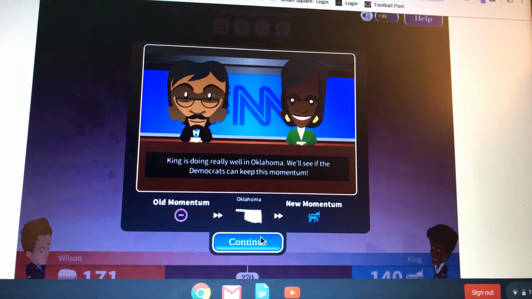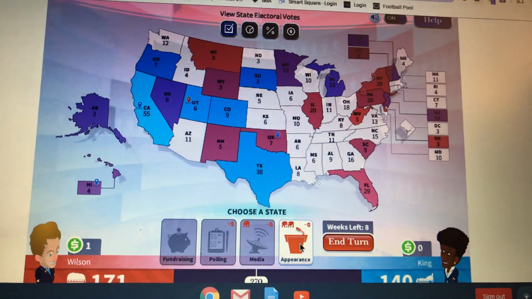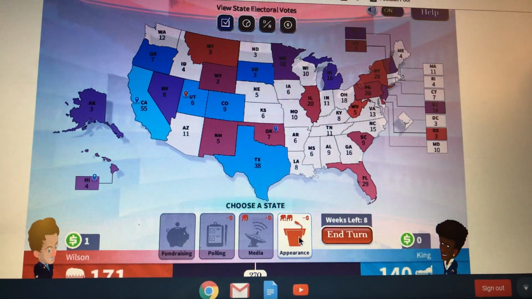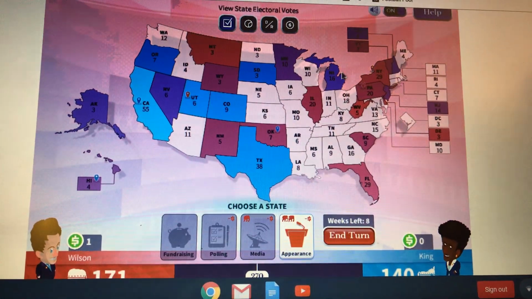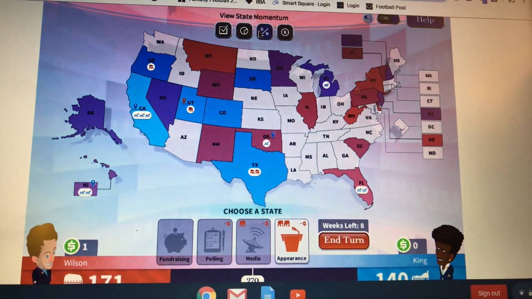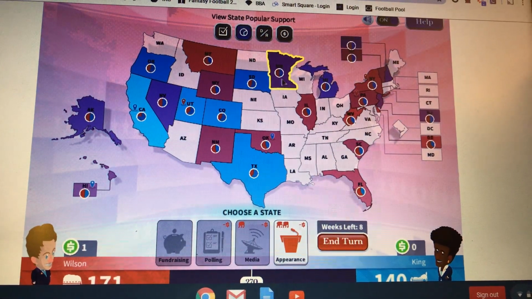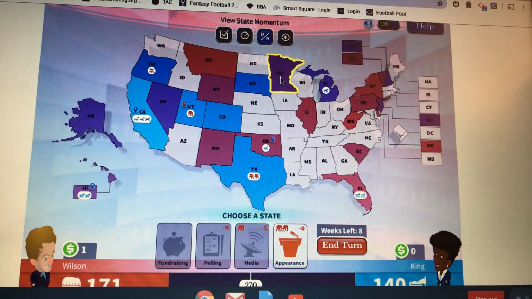Okay, she gains some momentum. So I've still got 1 coin left, so I can still make an appearance. I'm going to make an appearance in... see, most of these are already on my side. That's pretty dark there. Who's winning? Let's see here. Let's go up here, because she's winning in Minnesota. So let's go to Minnesota.